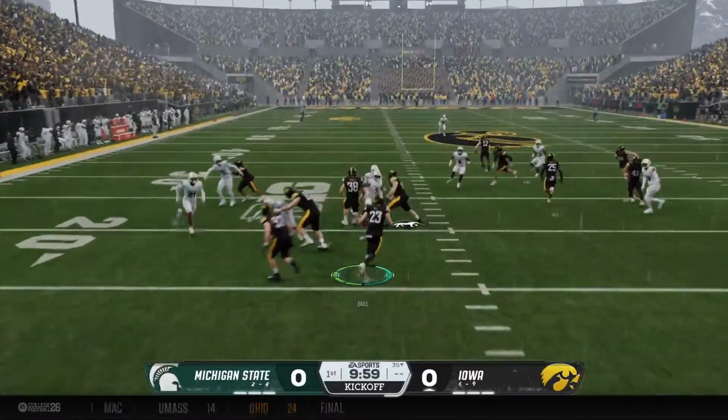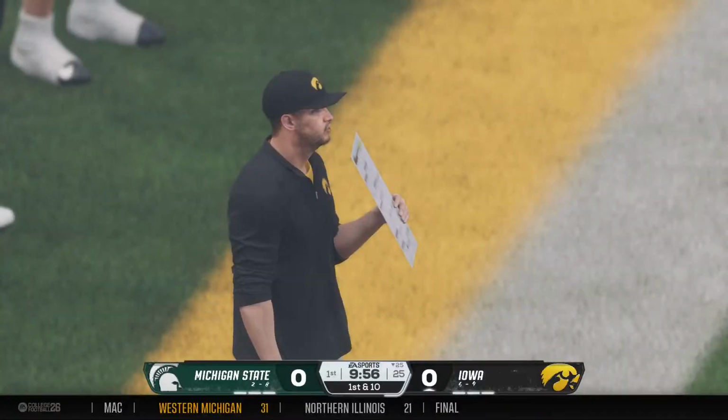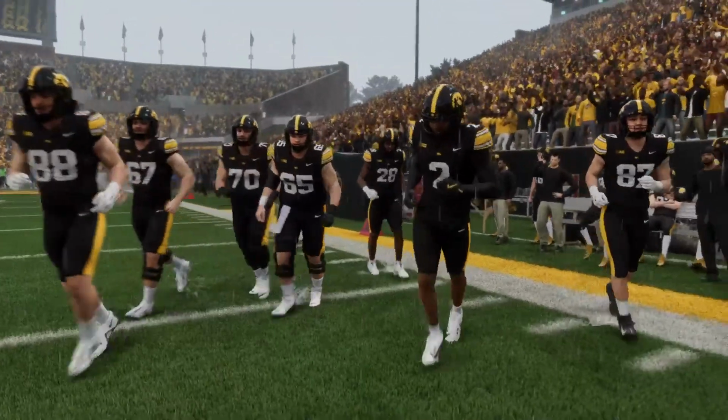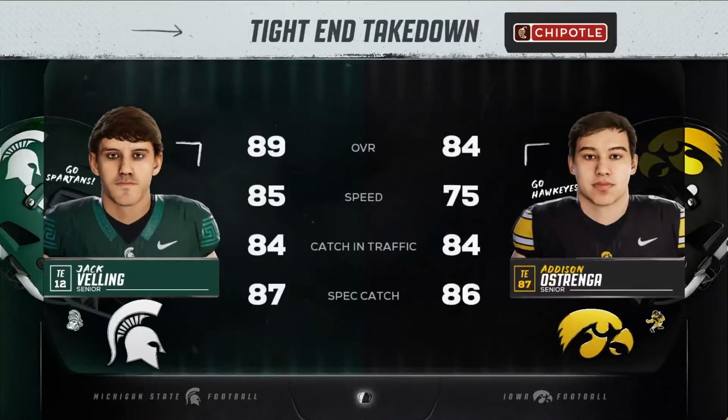On the run from inside his own 5. Couldn't find a way to create that broken field as he stopped at the 25. The Hawkeyes offense will have the football first.